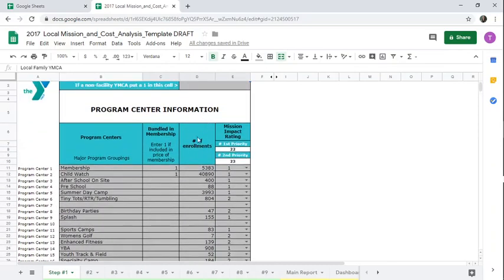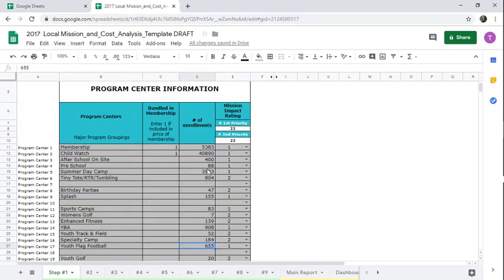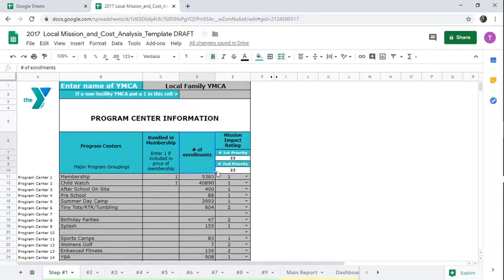Moving on to column D, which is the number of enrollments in that program. This is just the raw number of members and non-members that are enrolled in a program. This is important because some things like volleyball or soccer may have non-members that are included in the enrollment.